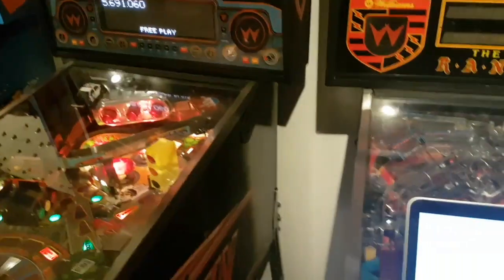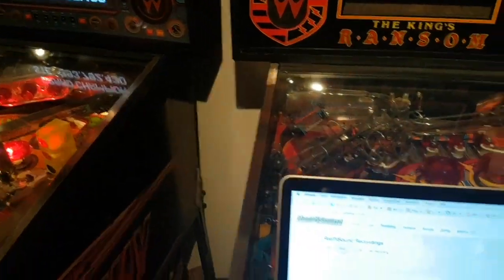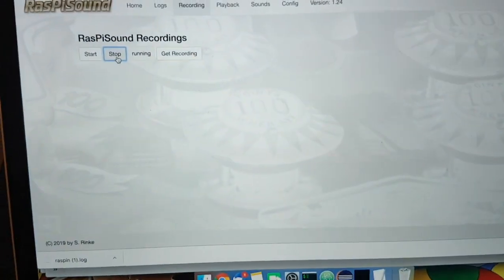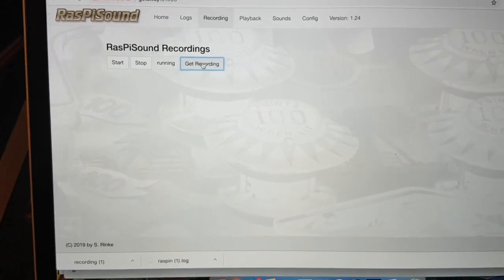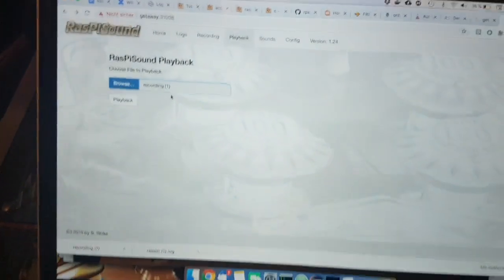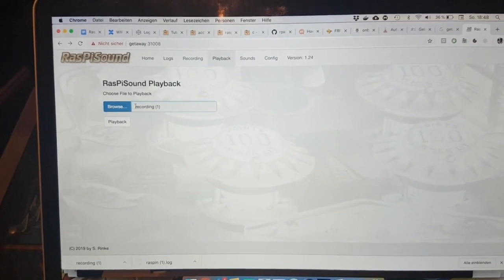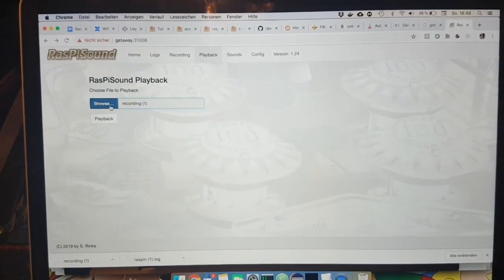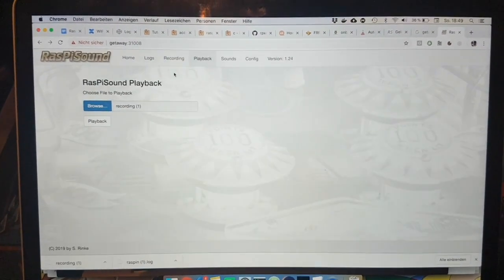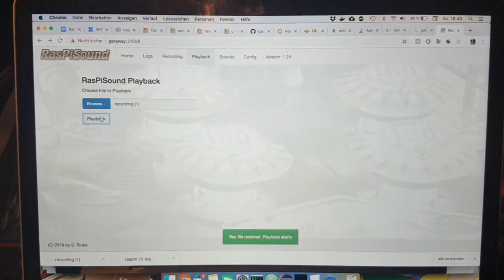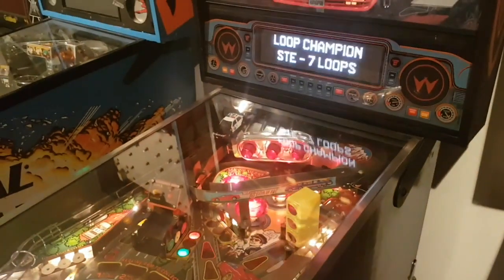And after the session, I can stop the recording and then download the recording to my local computer. As soon as the sound stops, I can upload my recording and listen to how it was actually recorded. So I load up the captured file and start the playback. And now the real machine starts to play back my whole session.